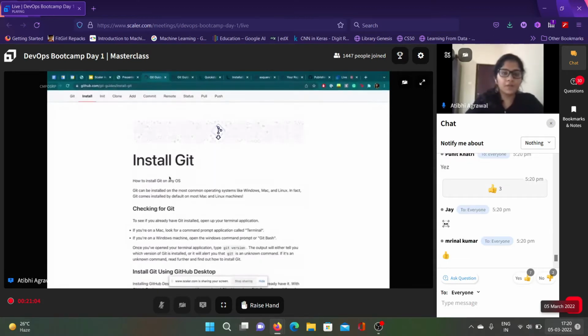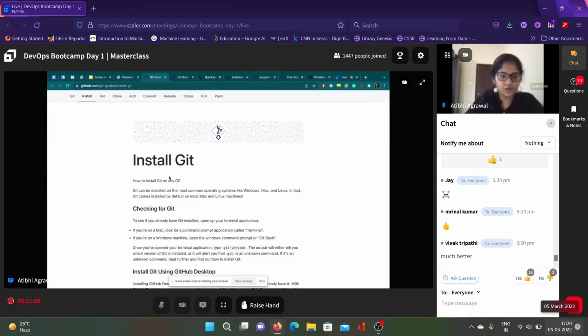I'm not going to show you how to install Git because I already have Git installed, and the documentation is very comprehensive.